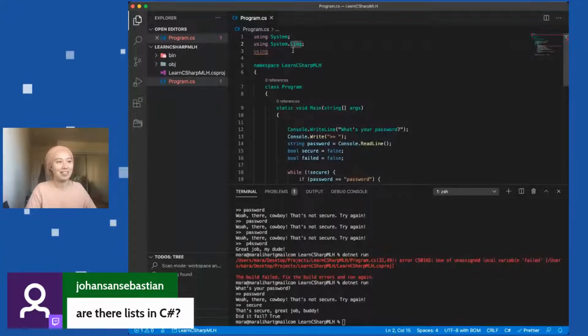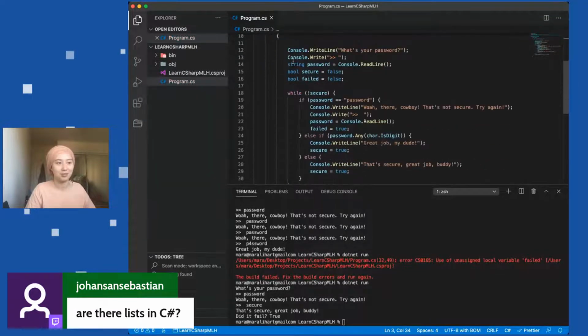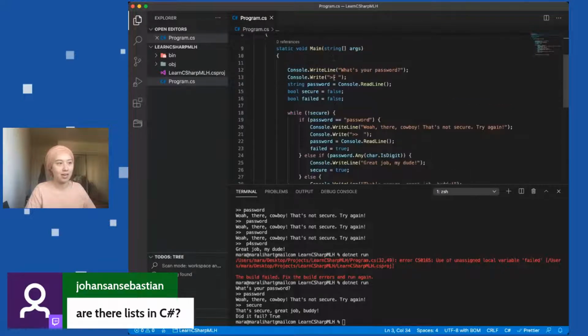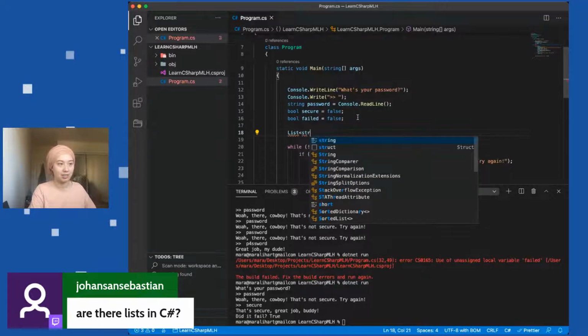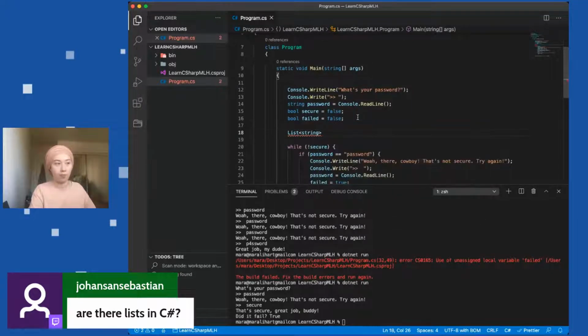So let's go ahead and add another import, like another using. I need to share my screen. Let's add another using, let's say system.collections.generic. Okay, so this is what Adam says works for lists. Then we can go ahead and say list. So type, let's say string, common passwords, just to keep this relevant. And we say new list.